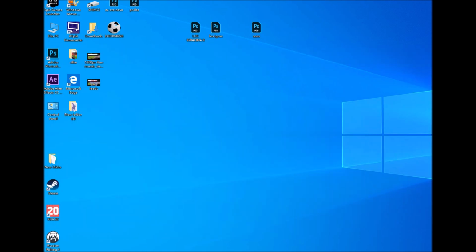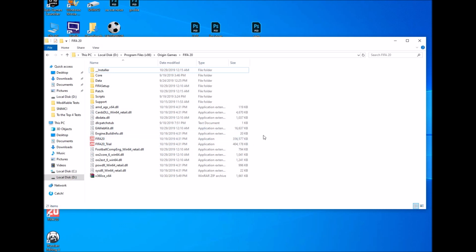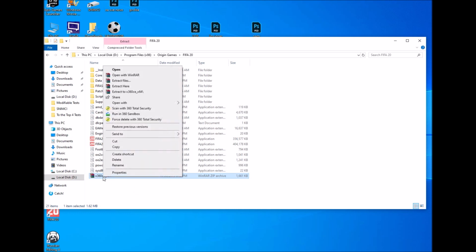After that you need to copy this file, so go and copy and go to your FIFA 2020 folder and find your FIFA 2020 folder. That's very important. Then you need to copy this zipped file there. I already did this, so go there and paste and you will get the zip file there. After that, go press right click and extract the files here.